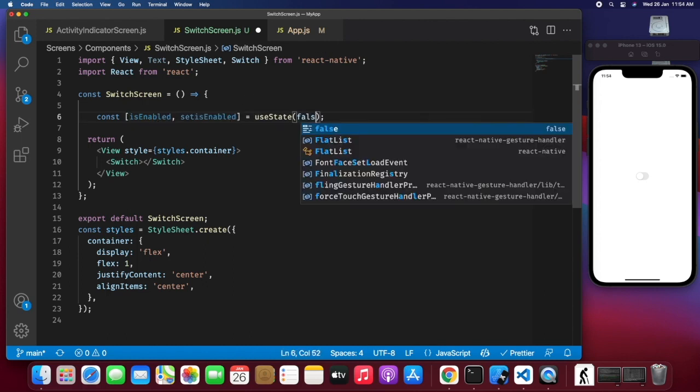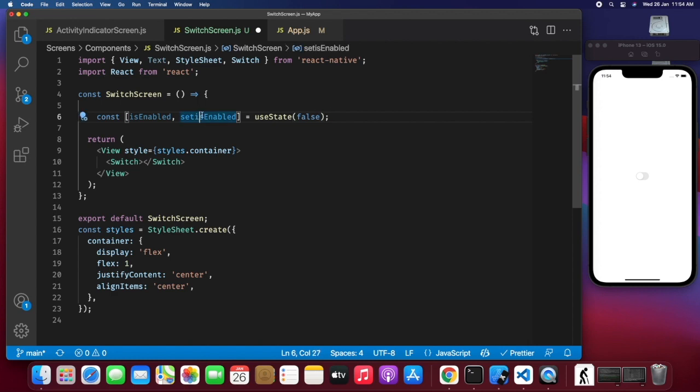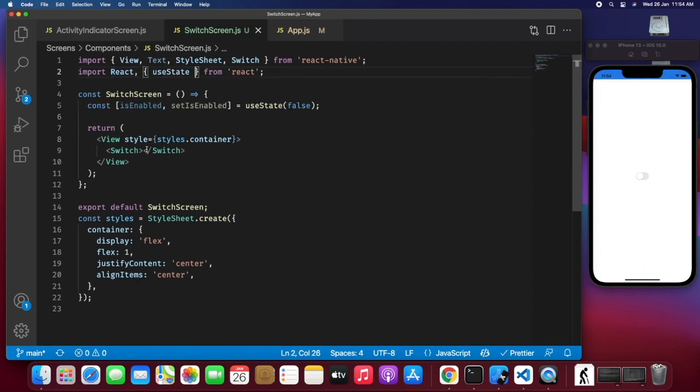And initially it will be false. Also import the useState hook from React. The switch has a prop called value. It's a boolean. If the value is false, then switch is in the inactive state. If the value is true, then it will be in active. So we can change the state using the state variable. Now we are able to control the state.